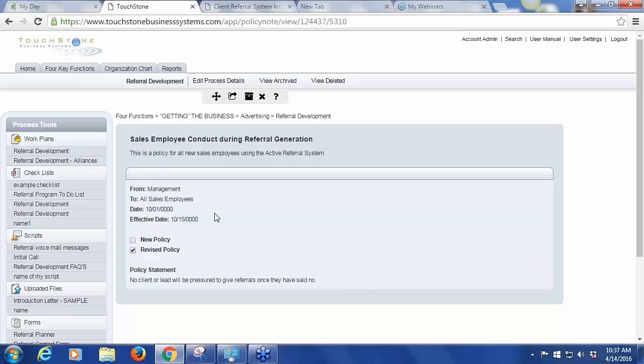If it's just something they need to know, you can always put it in the expectations of the work plan. But here again, if you want it to stand out, you want it to be a rule that has to be followed, then you can put it in the policy section.